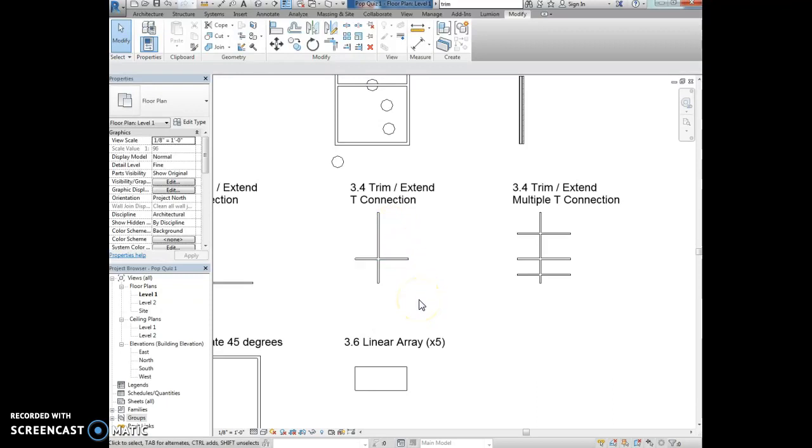Now, trim and extend with the T connection is going to be a little bit different than what you're used to. If you've never used AutoCAD before, you already have a leg up because you're not used to doing it a certain way.